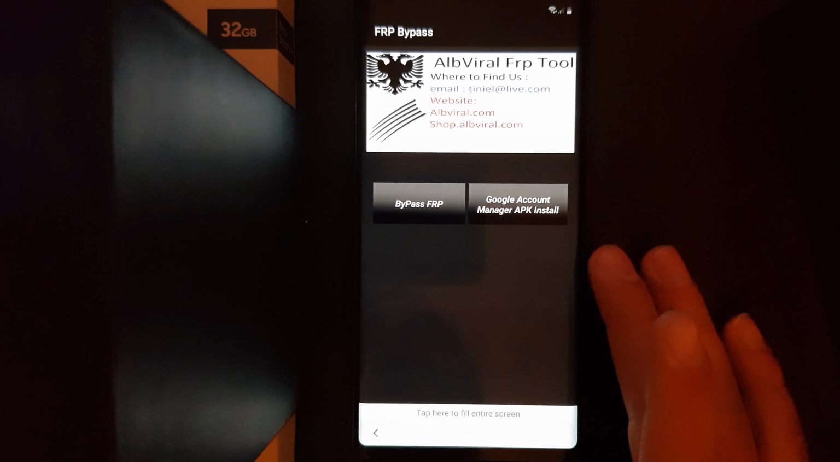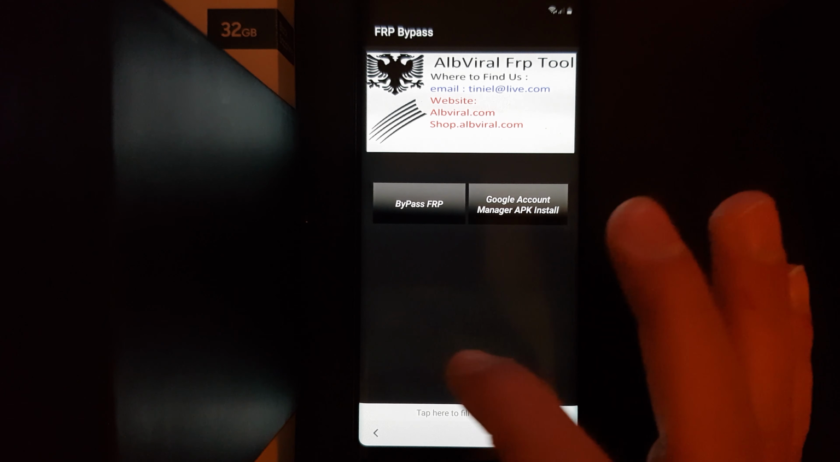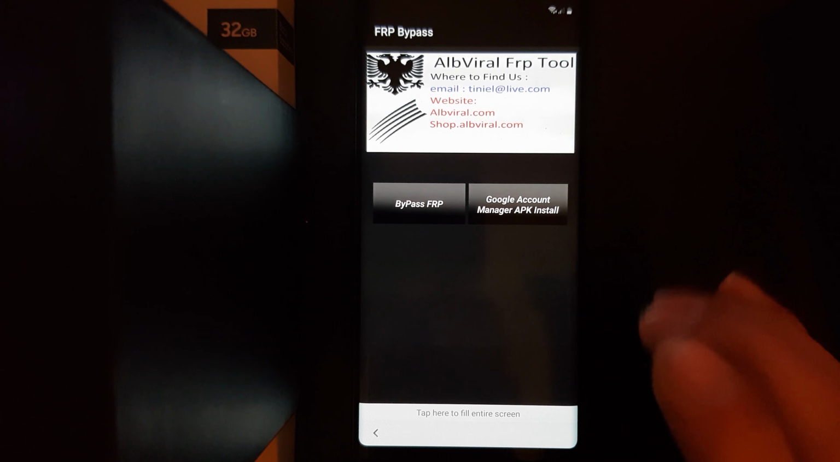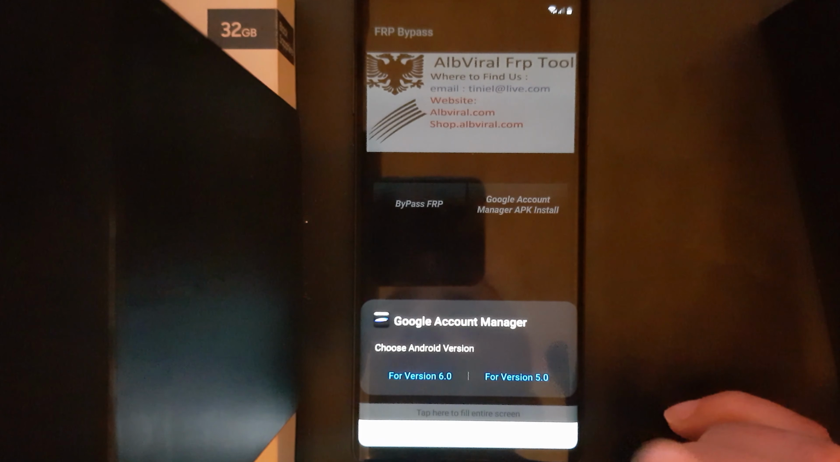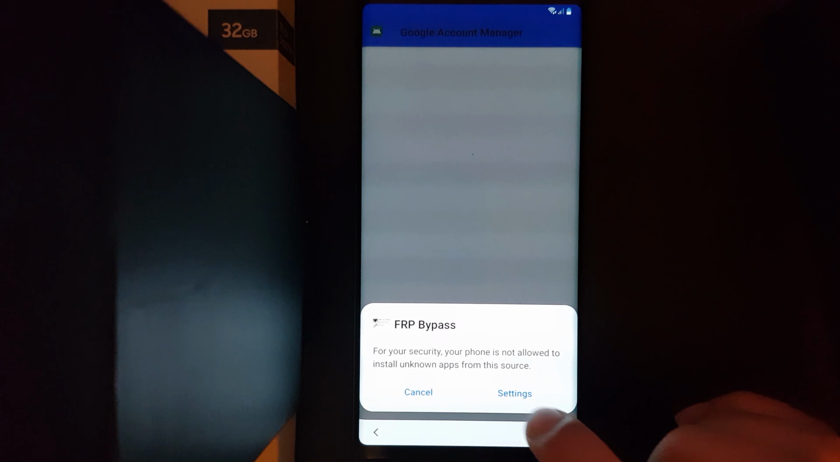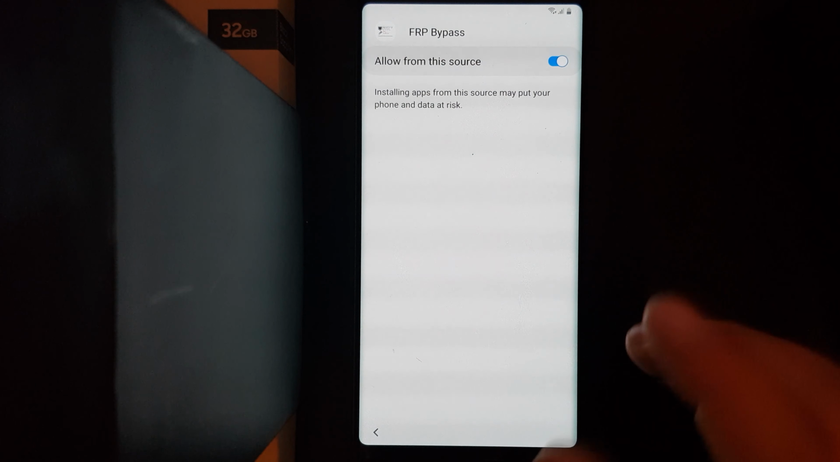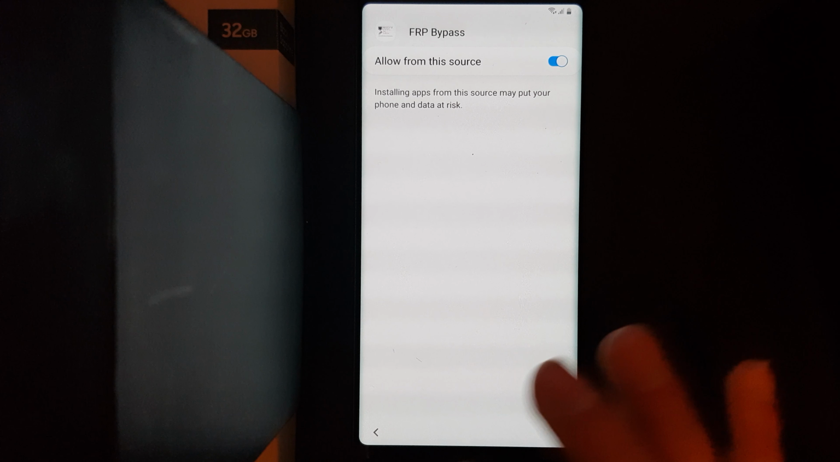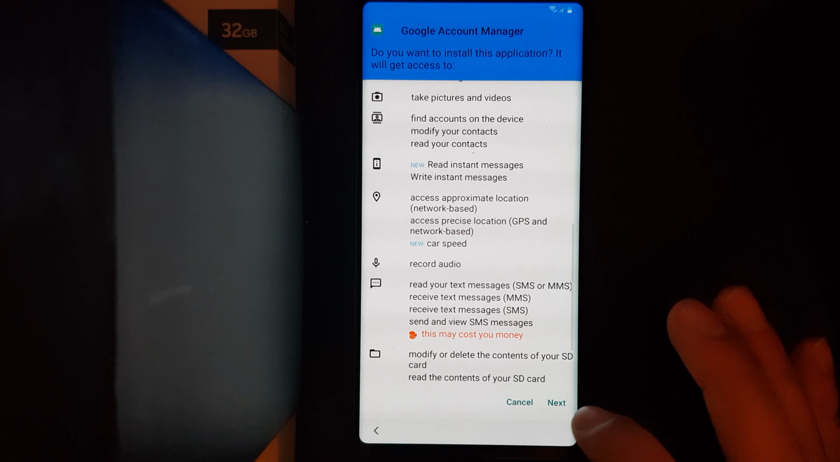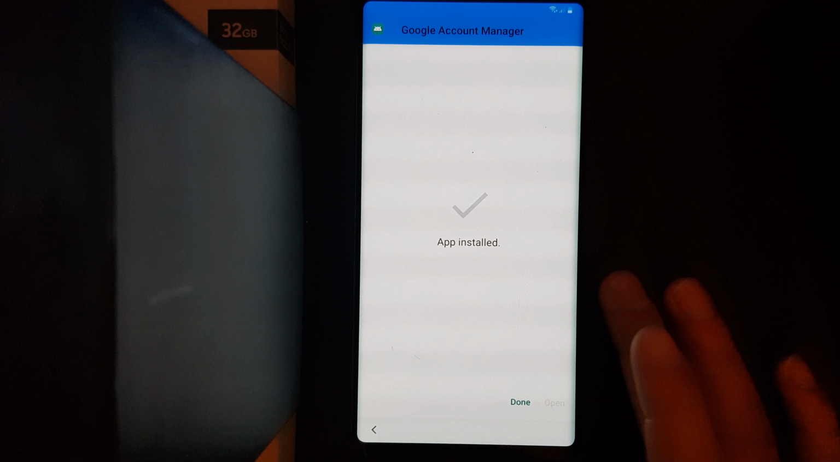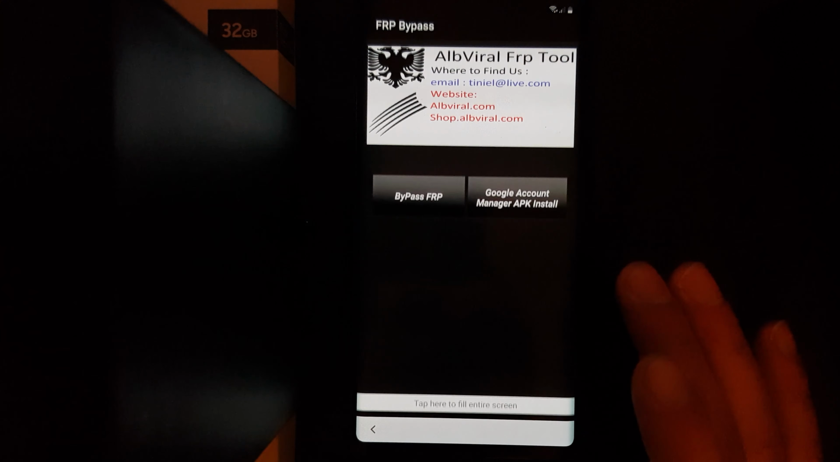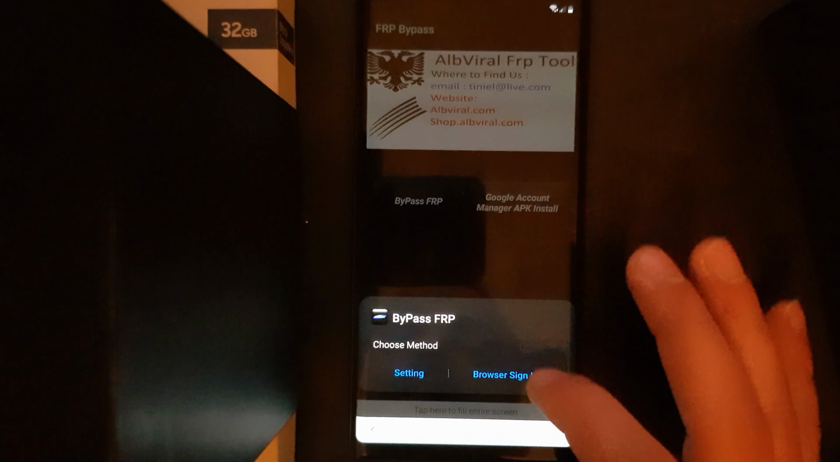and open. Okay, great. So we have two options, bypass and the Google Account Manager. Hit on Google Account Manager, APK install for version 5.0. Choose 5.0 this time. Okay, go to settings, enable allow from this source, hit back, next, install. Here we go. Installed, app installed. Okay. Now click on bypass FRP, go to browser sign in.